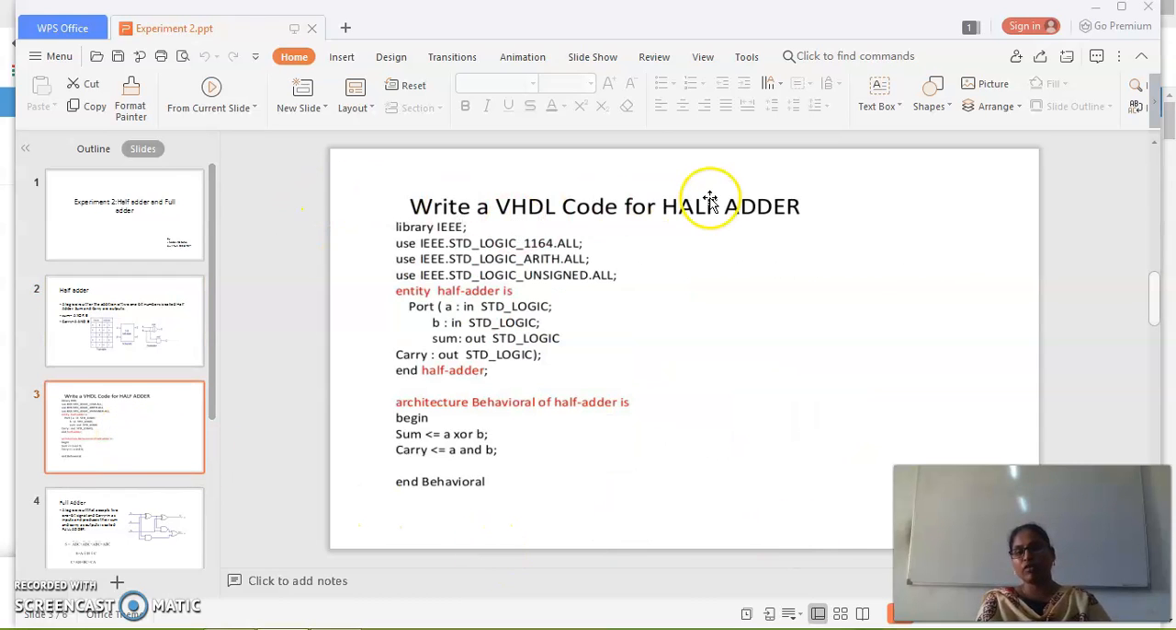Next, the code for the half adder program. This is the code. How to write the code for the half adder: first we initialize the library files. Library IEEE; use IEEE.std_logic_1164.all. These are the two main important library files we have to declare. Further we declared arithmetic functions: std_logic_arith is for arithmetic functions, and UNSIGNED is for unsigned functions.